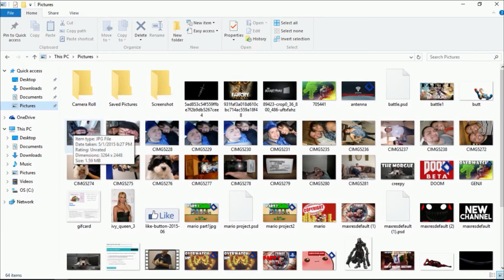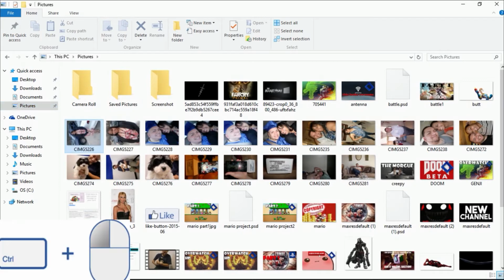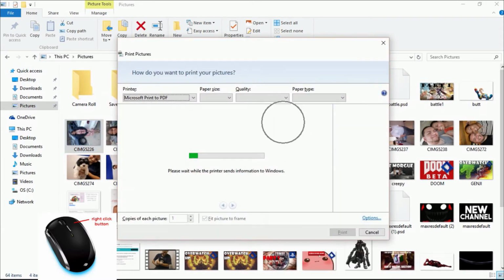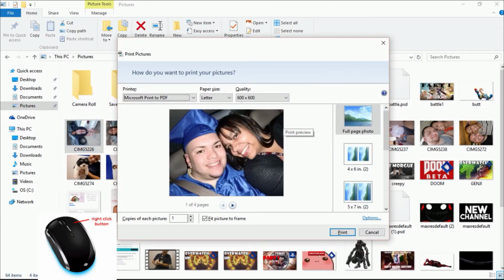Let's say you want to pick four photos. They're not all in a line, they're all separate. So you're gonna hold Control and click on each photo. Let's say I just want to click 1, 2, 3, 4. Keep holding that Control. Whatever photo you finish clicking on last, right click, Print, let go of Control, and this little window will come out.